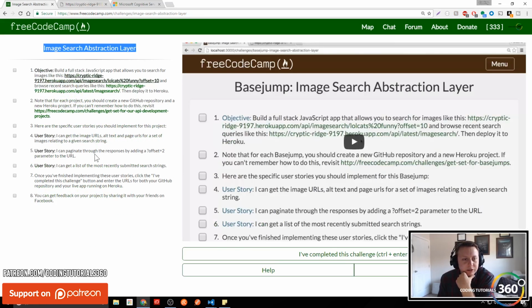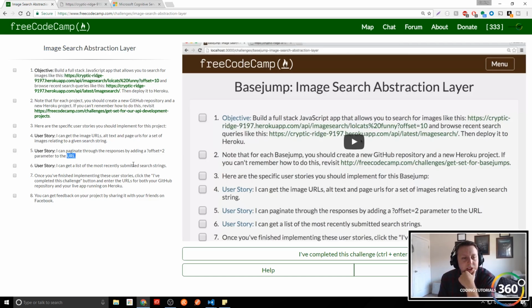The other thing is we want to be able to go to the second page, so we have this offset, and this basically says, hey, if we want to go to page 2 and not get the first 10 results, we want to get 10 through 20, we can offset it. And then the last thing is we want to be able to see the most recently searched strings. What have people been searching for? That's basically what we want to see, and that's what we're going to do.